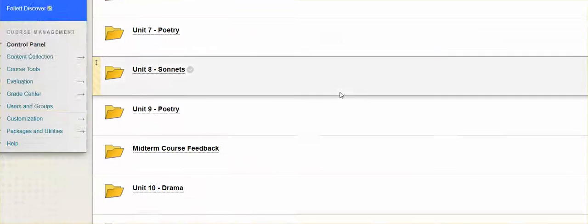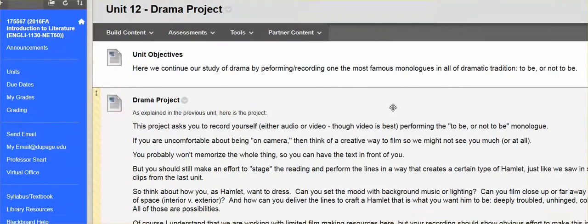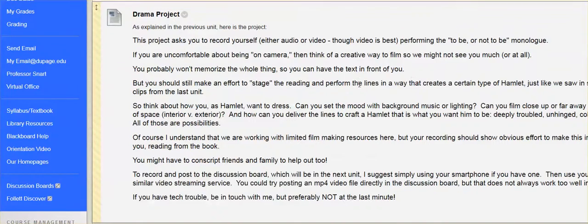Okay, so zooming forward into that drama project. Here we're asking you to record yourself. Probably video is going to be easiest, even if you're not actually on camera. There could be ways of doing that. But performing the monologue that we just saw a whole bunch of examples of in the previous unit. And I get that we're not professional actors here, and you probably won't even memorize the whole thing. It's a lot of text to take in.